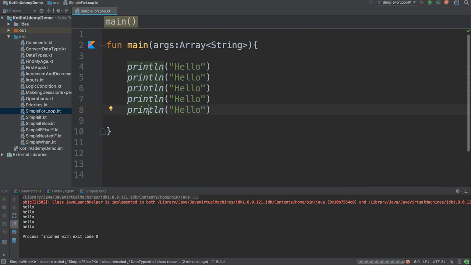But this is not professional. What if I want to print 1,000 times? Would you write the code 1,000 times? You're just wasting time. So it's better to use a loop. We use a loop when we want to repeat something specific.